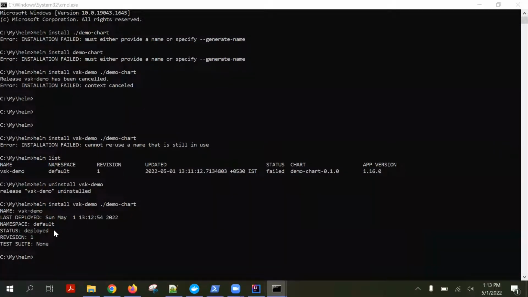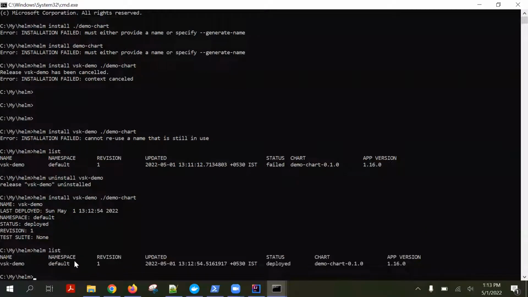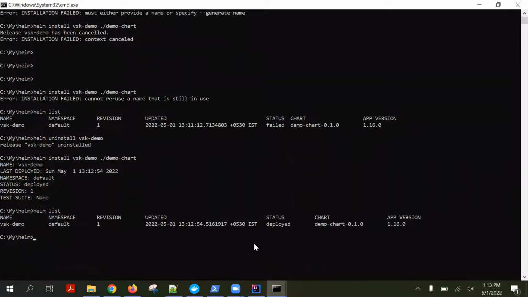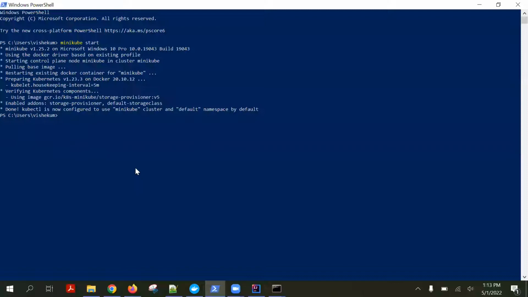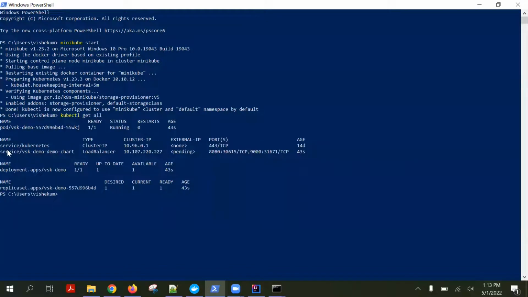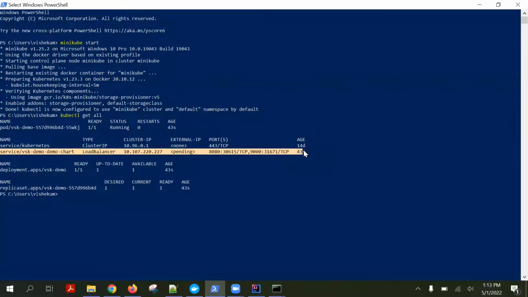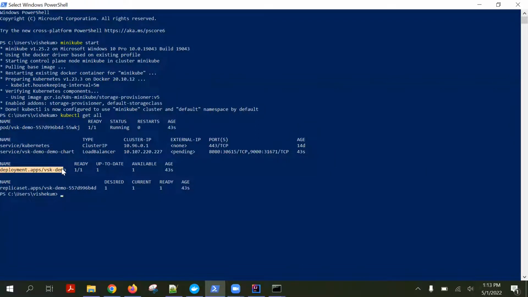So I think it is installed, so we can do helm list to check. So here if you see the status is deployed. I am using PowerShell here, so we can do kubectl get all. So you can see my pod is running, and my service is also running, and these are my deployments, replica set, everything is running.